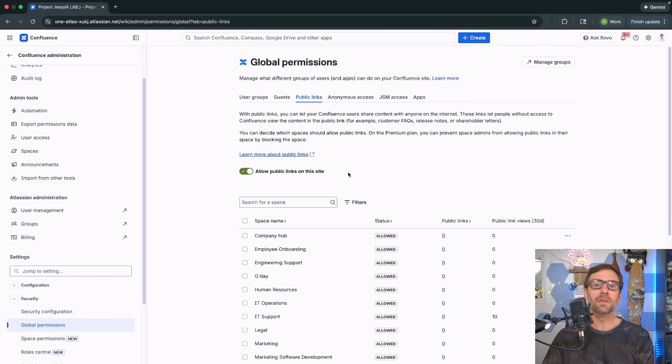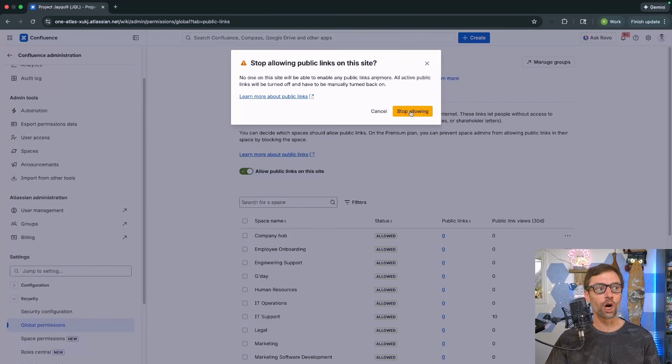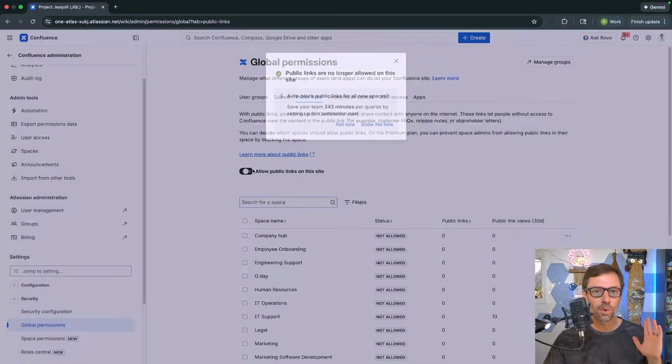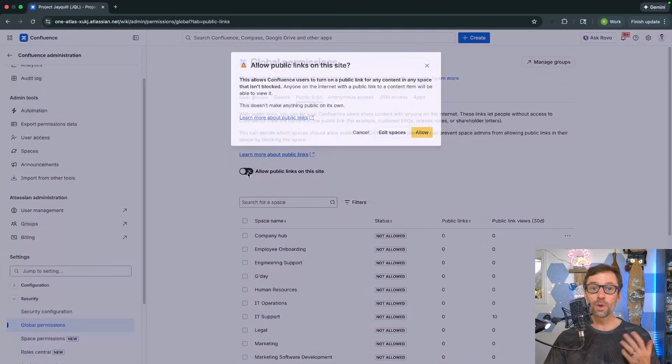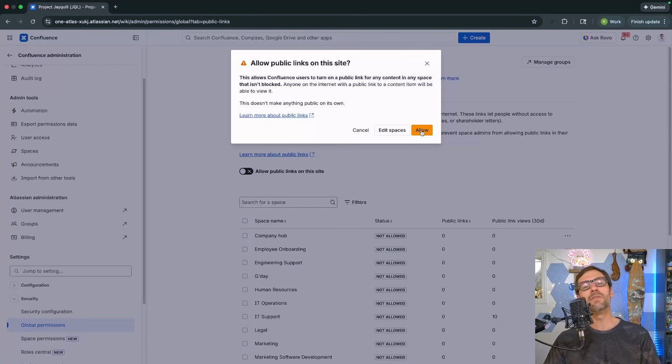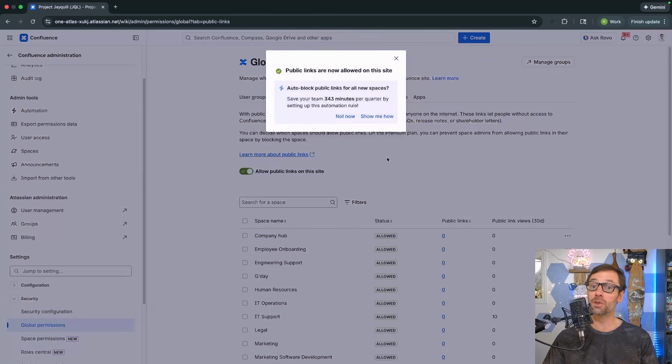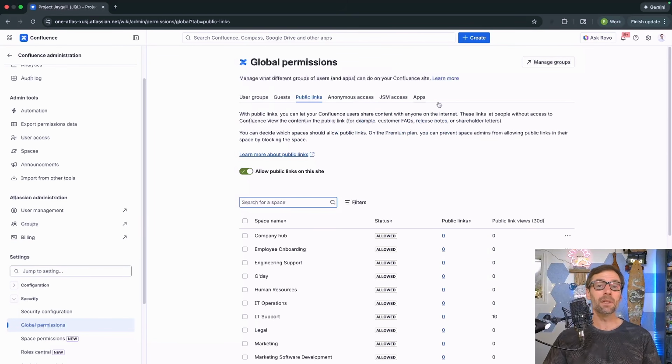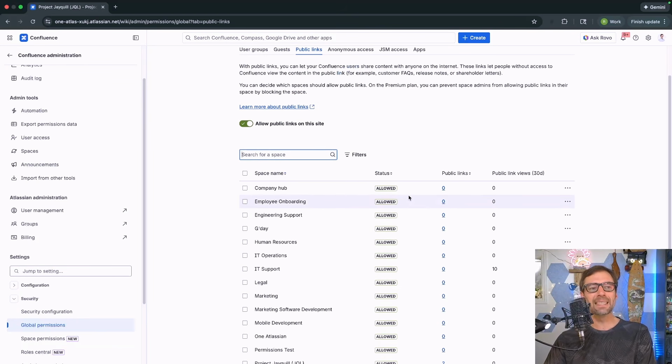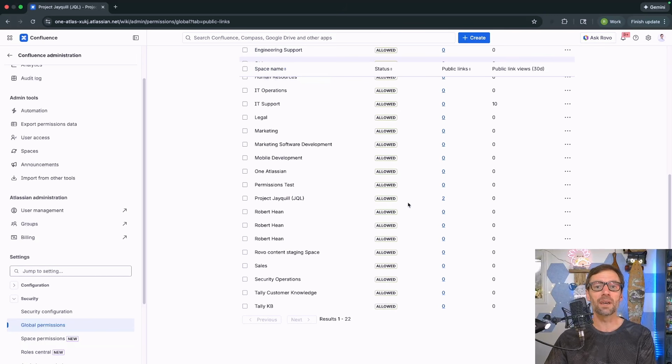This page allows me to enable or disable this feature across the entire site. So the Confluence admin can decide, we're going to turn this off entirely to prevent anyone from accidentally turning it on. I can also enable it, and this allows individual spaces the ability to go on and turn this on. So as the site admin, I'm responsible for determining if this should be allowed or not, and then individual space admins have the ability to go turn this on.